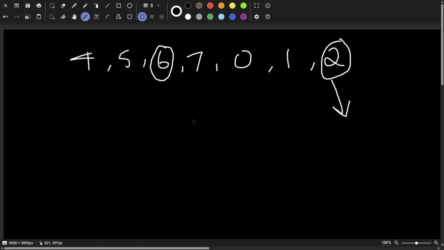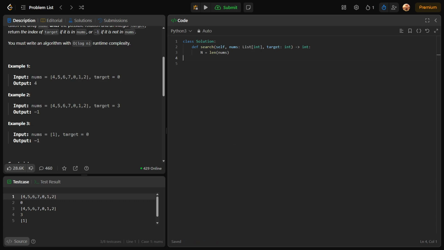So we need to check for two conditions. One condition is if this is greater than this, and the other condition is if the next element is lesser. Okay. So L is equal to 0, R is equal to n minus 1. Last is equal to nums of n minus 1. And what we have to do is while L is lesser than R.